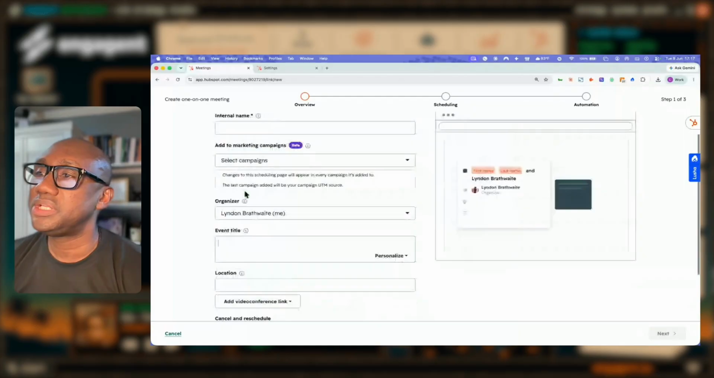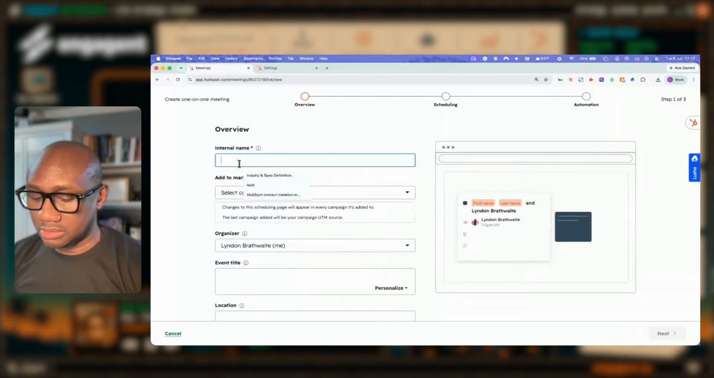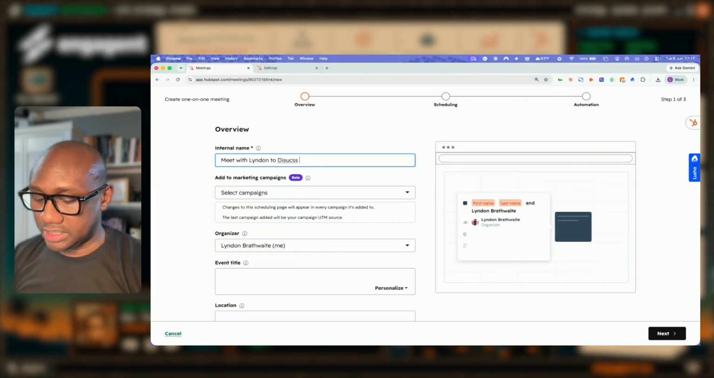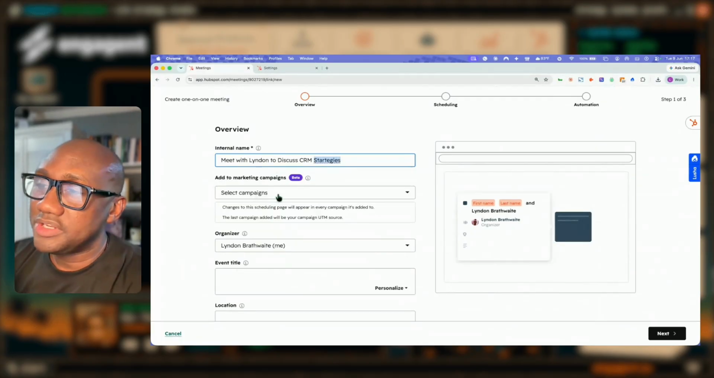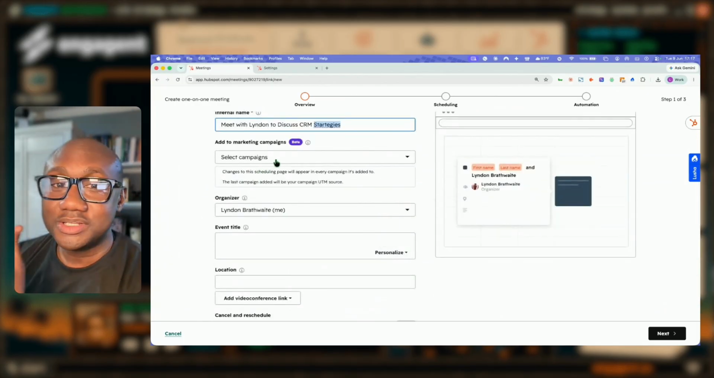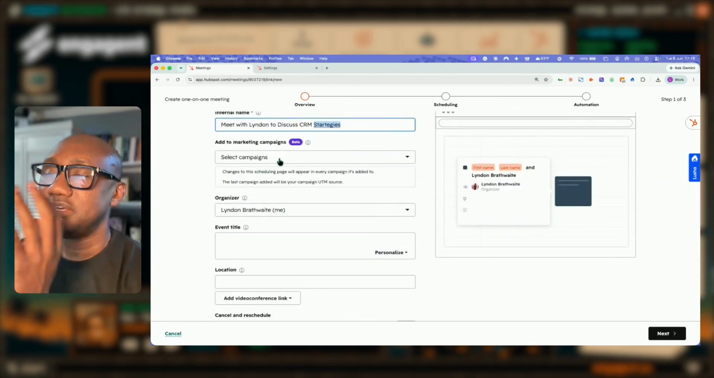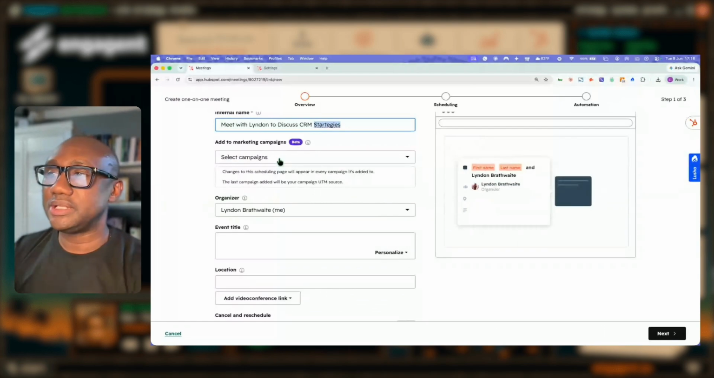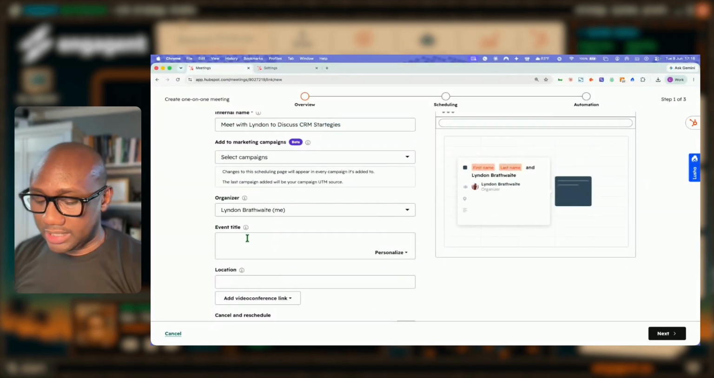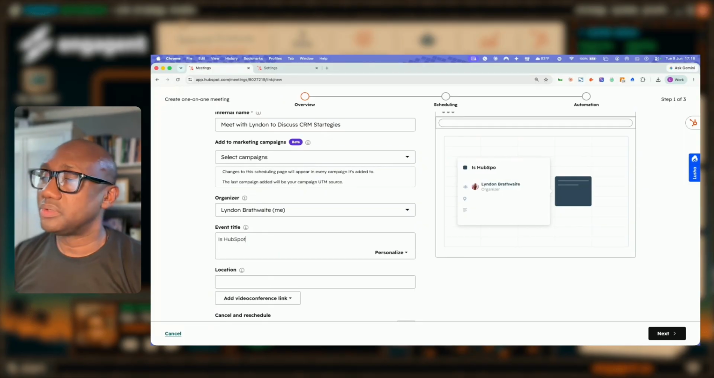So let's start off with the name. The internal name is going to be Meet with to discuss CRM strategy. We're not going to have any campaigns, and so we're not connecting this to any marketing. But if there was a marketing campaign that you wanted to connect your leads into meetings too, then this is where you have the ability of doing that. And you can give your event a title. I can say, is HubSpot for me?